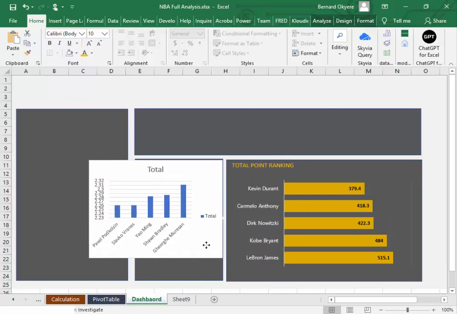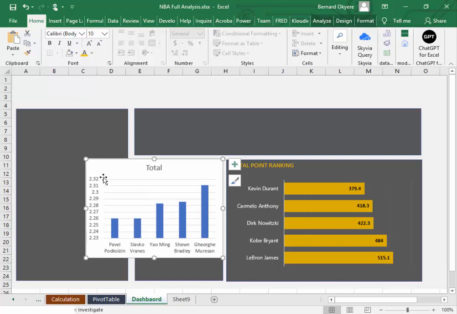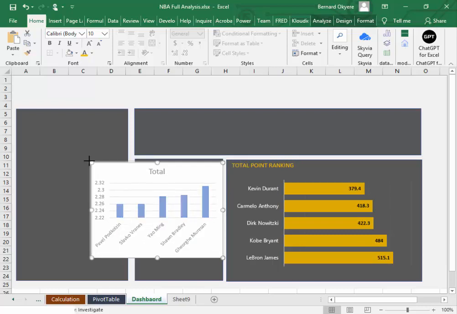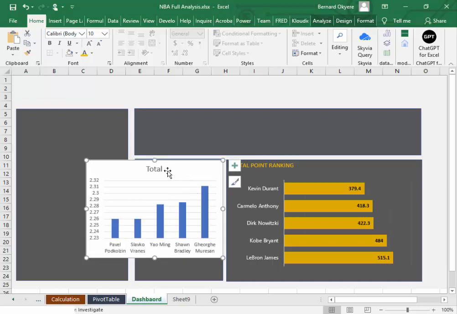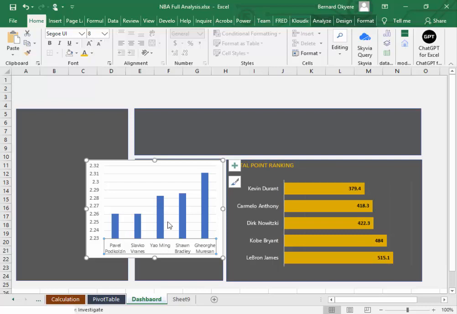I have to rearrange. Okay, this is gone. This one too is gone. Change the font to Segoe as a practice. Segoe, make it 8 so that it doesn't stick out.